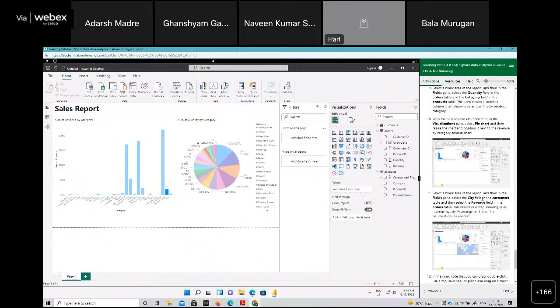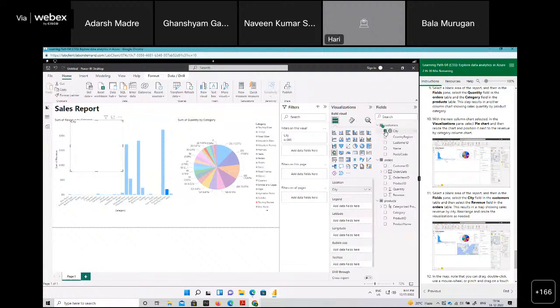Select a blank area of the report and then in the fields pane select city, from the Customers table. Okay, and see, as soon as I clicked on city, it created a map visualization for me, right? Now this map visualization only produces city. What do I want to see within the city? That will be city, and then what I want to see is actually revenue. So we will see revenue city wise.